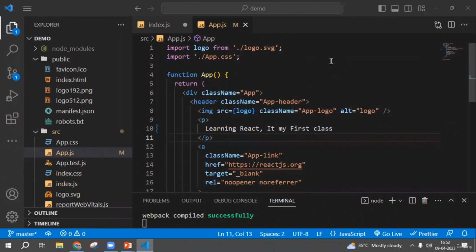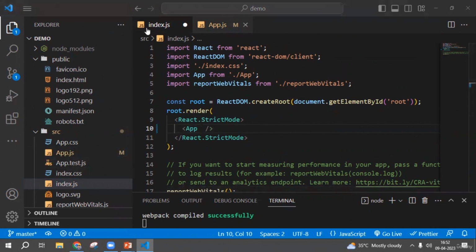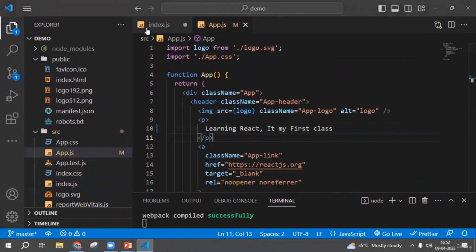In this lecture, we are going to discuss what props is. Before discussing it, I will show you an example and you will find out what props is. Suppose I have to pass data, as we discussed in the last lecture, from this index.js file to the app.js file. Then how is it possible?